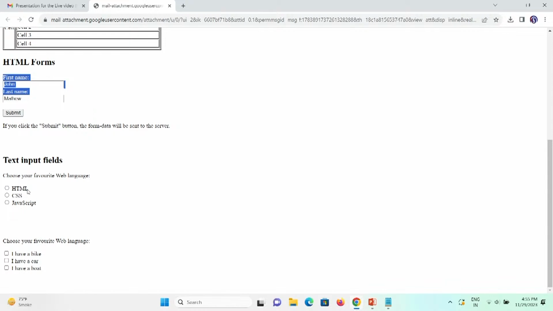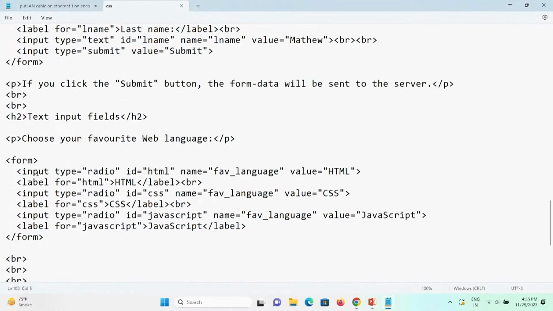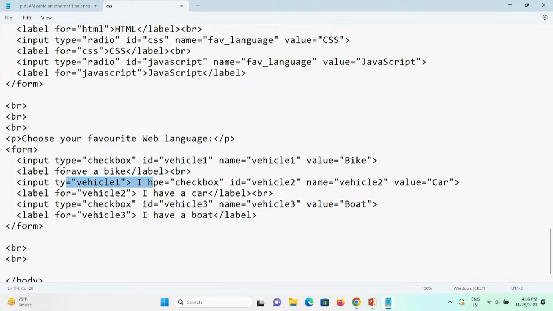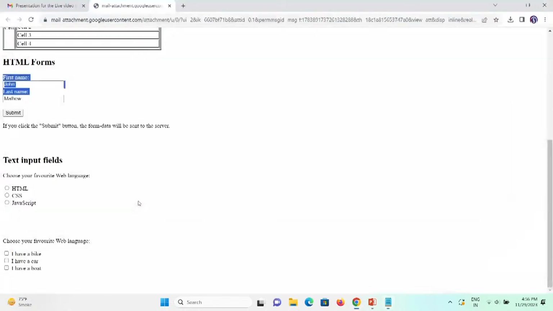Now we can see that we have different HTML radio buttons and checkboxes. Here we have applied input type equals radio, then the value of the button, then input type equals radio, value of the button, and label for the option. In the same way we have added a checkbox, input type equals checkbox, then label for vehicle 1. The for attribute of the label refers to the ID of the input element. So in the same way we can add different input elements according to the requirements.